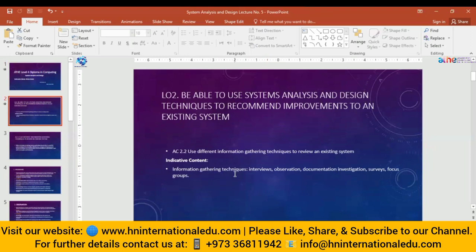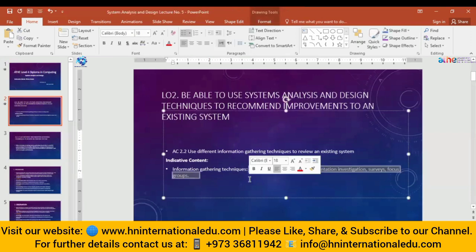In this, we have different information gathering techniques, which are interviews, observation, documentation, investigation, surveys, and focus groups. So there are many techniques, but we have to just focus on these, which are mentioned in the indicative content.